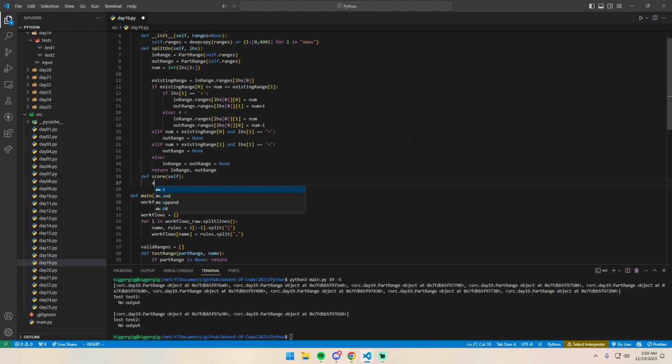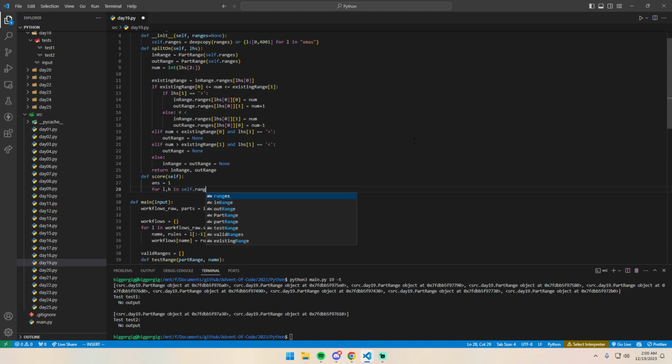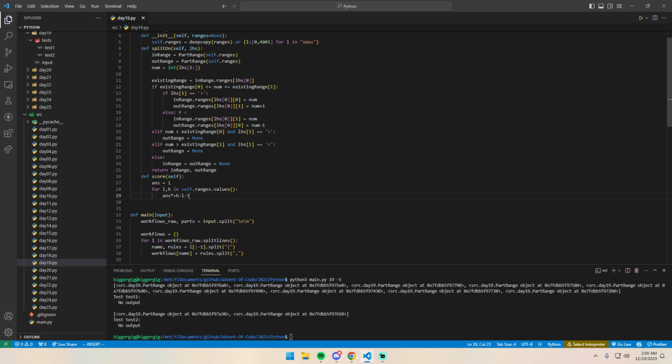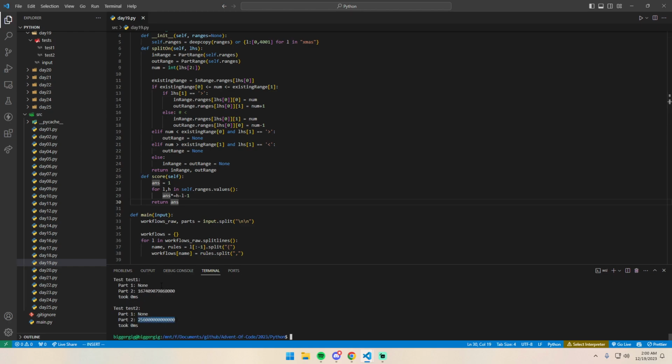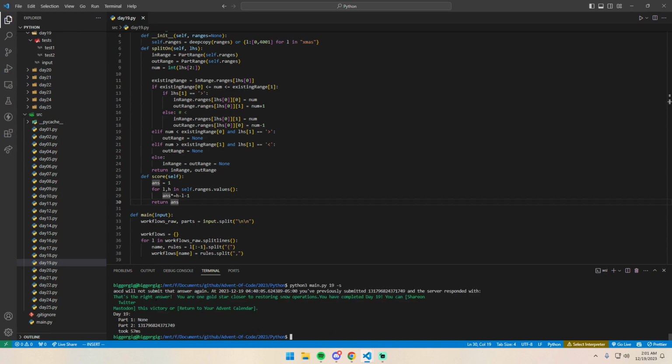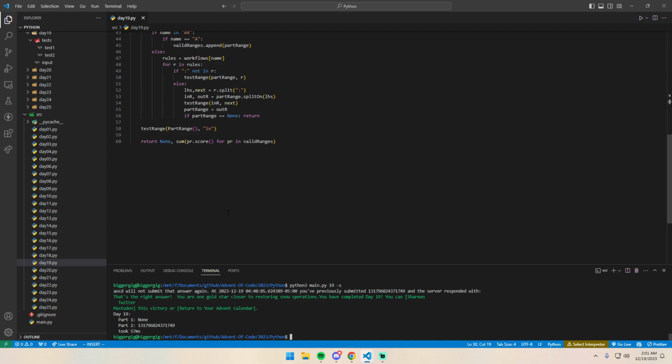To score my function, I'll do answer equal to 1, for low and high in self.ranges.values, because it's a dictionary. Then we'll multiply this by h minus l minus 1. It took a little bit of trial and error on this math, but if you toy around with some examples it'll make sense why. Then return answer. Now if I run this test, you can see we're getting the right values. Part 1 I have no answer for, but for part 2 you can see we get the right answer. So for once, part 2 solved before part 1.